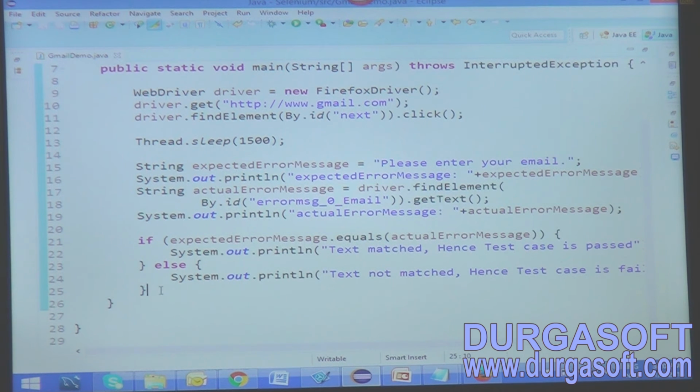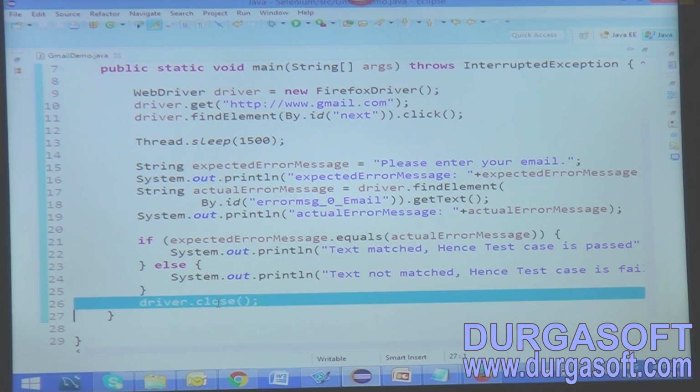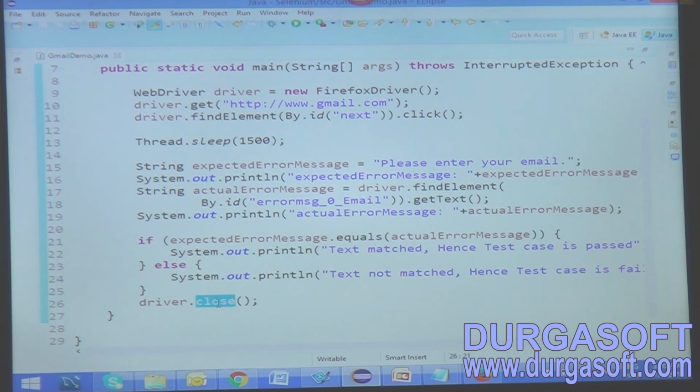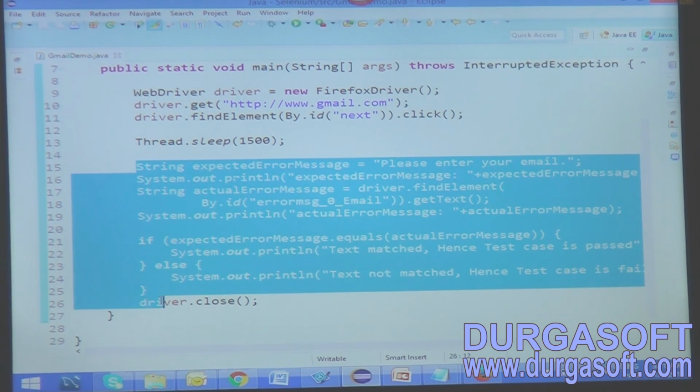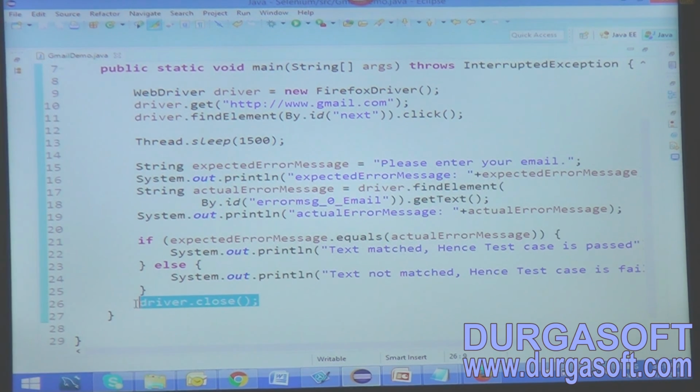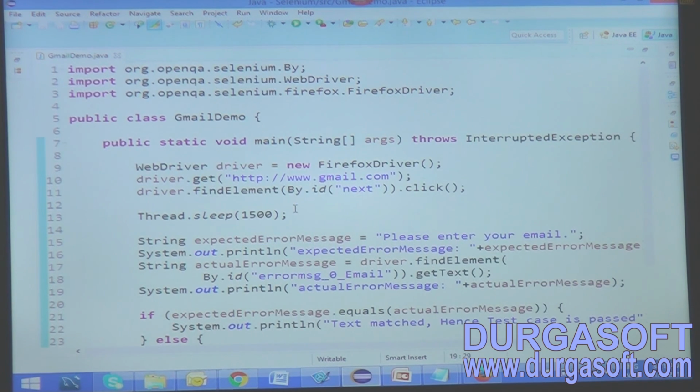Just go to the end and write driver.close. Close is a method which we have in WebDriver, as we discussed. This method is going to close our browser, right? So if I run the same example again, it is going to extract, verify, and finally close my browser. Let me verify whether it really closes our browser after our testing or not. Just click on the run button.